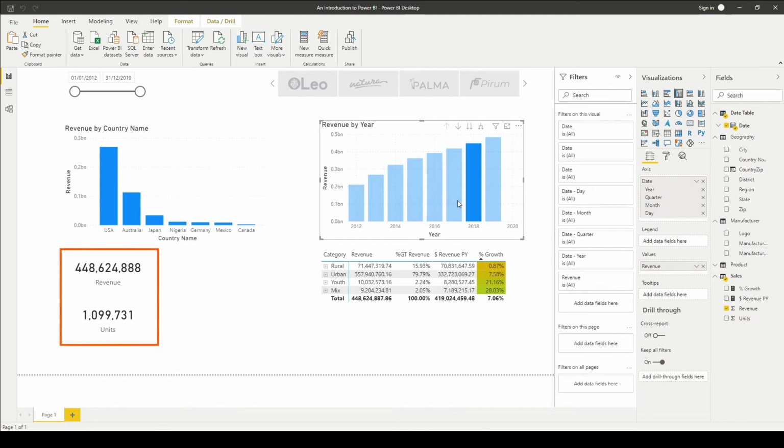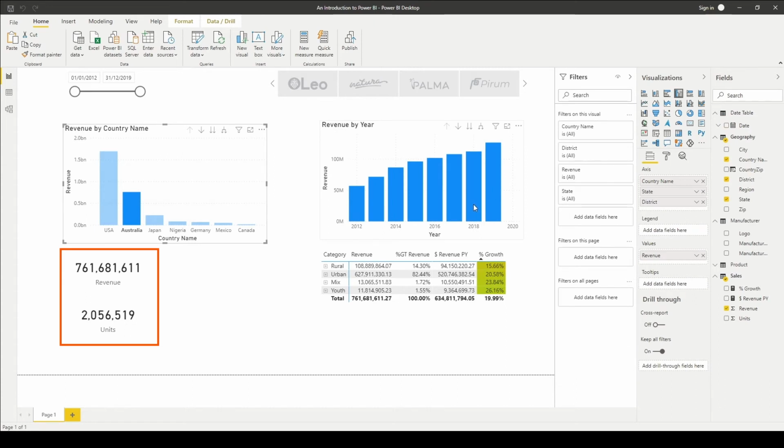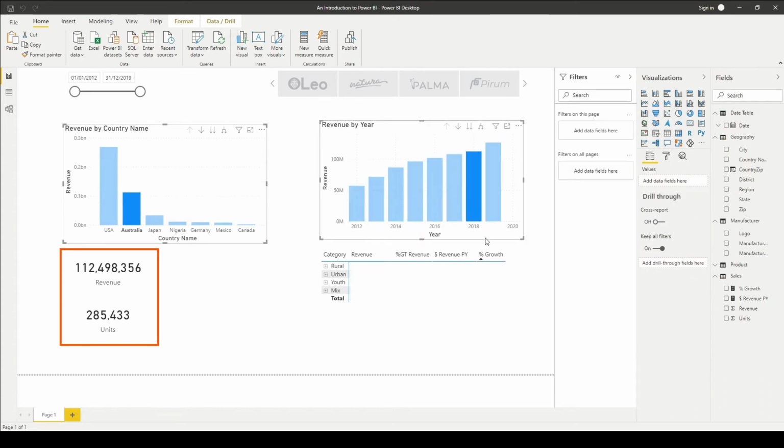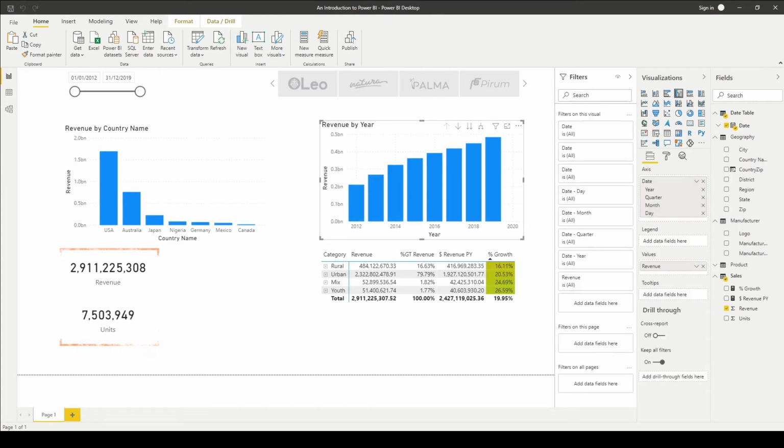We can now click around the visuals and see the high level revenue and units value for each of these years. And we can also click on Australia, control select 2018 and see the revenue and units for that particular area and time period. Okay, cool. Let's move on and create another visual.